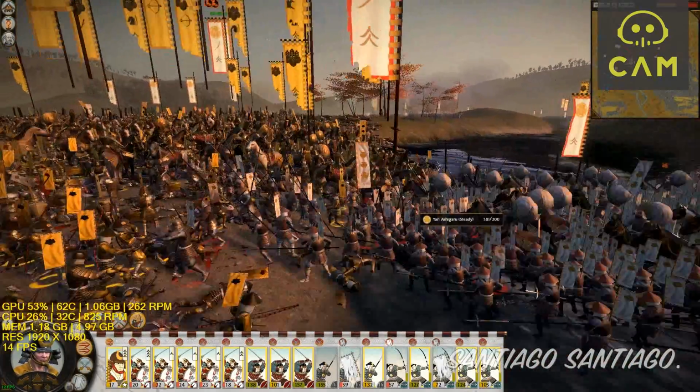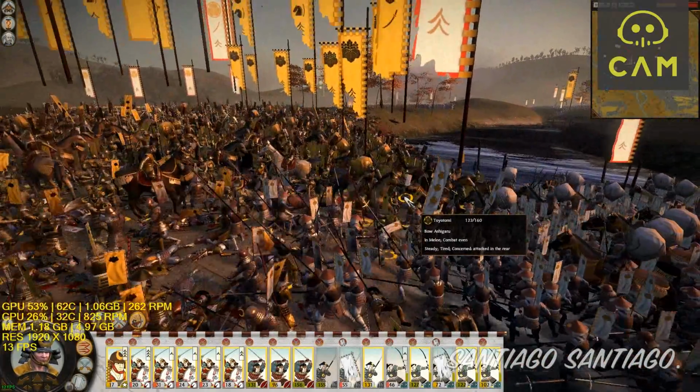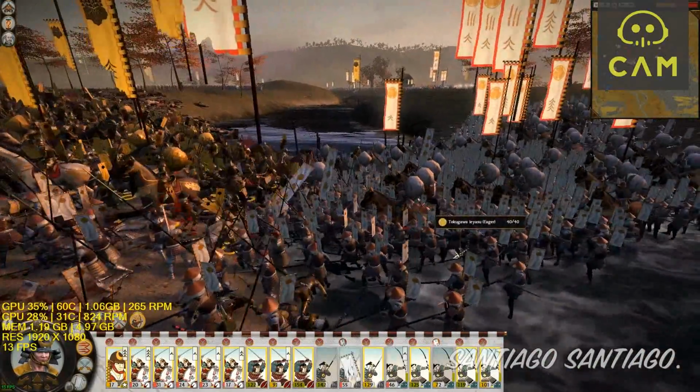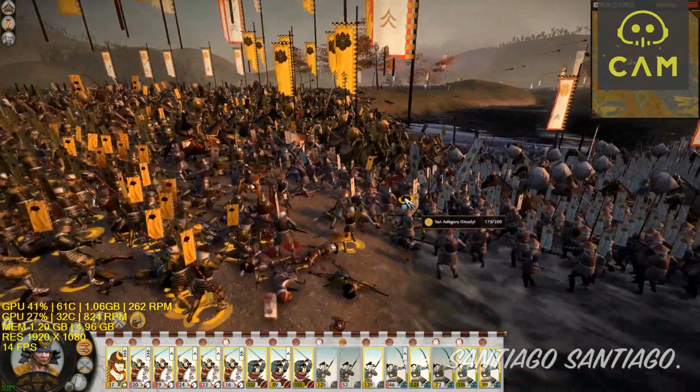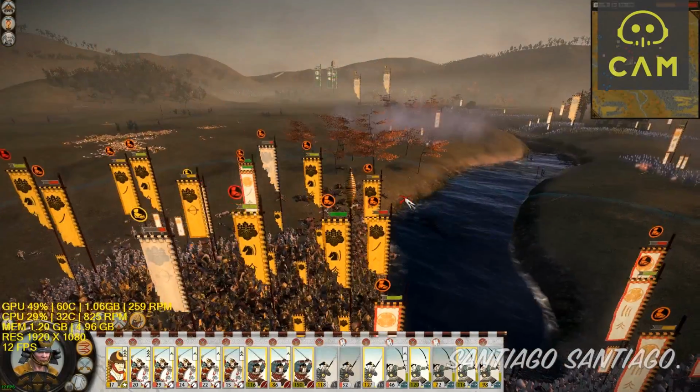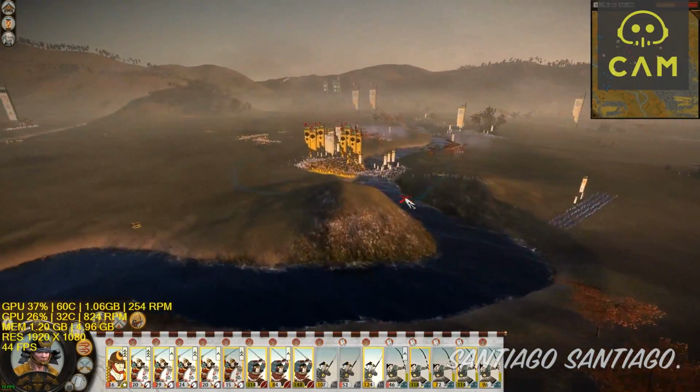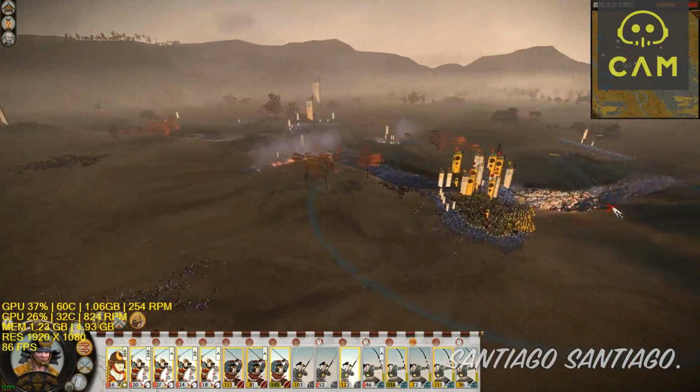I mean, look at this. It dropped to 13 FPS. There's so much shit going on. But yeah, that's pretty much all I gotta show you.